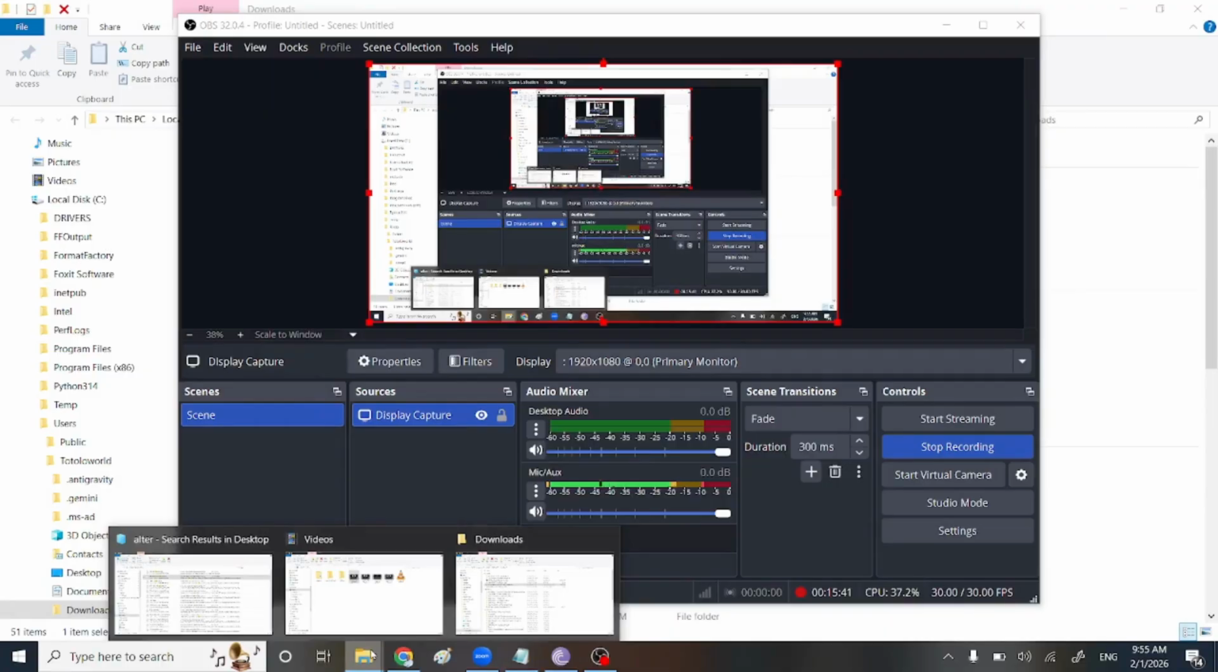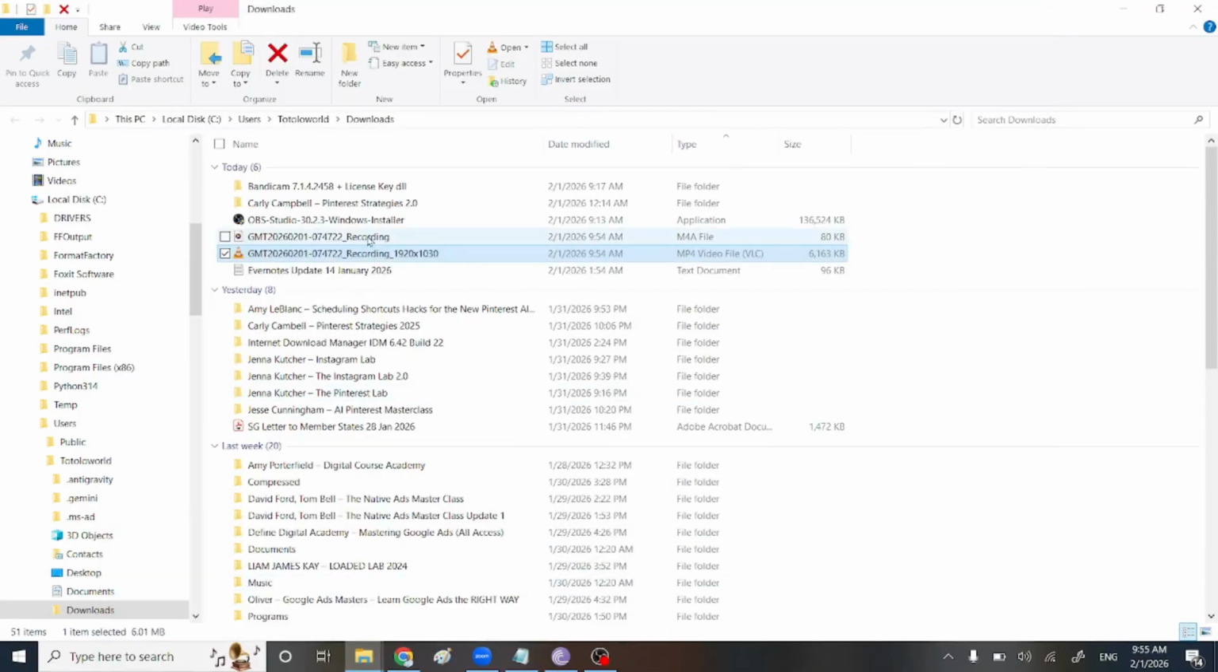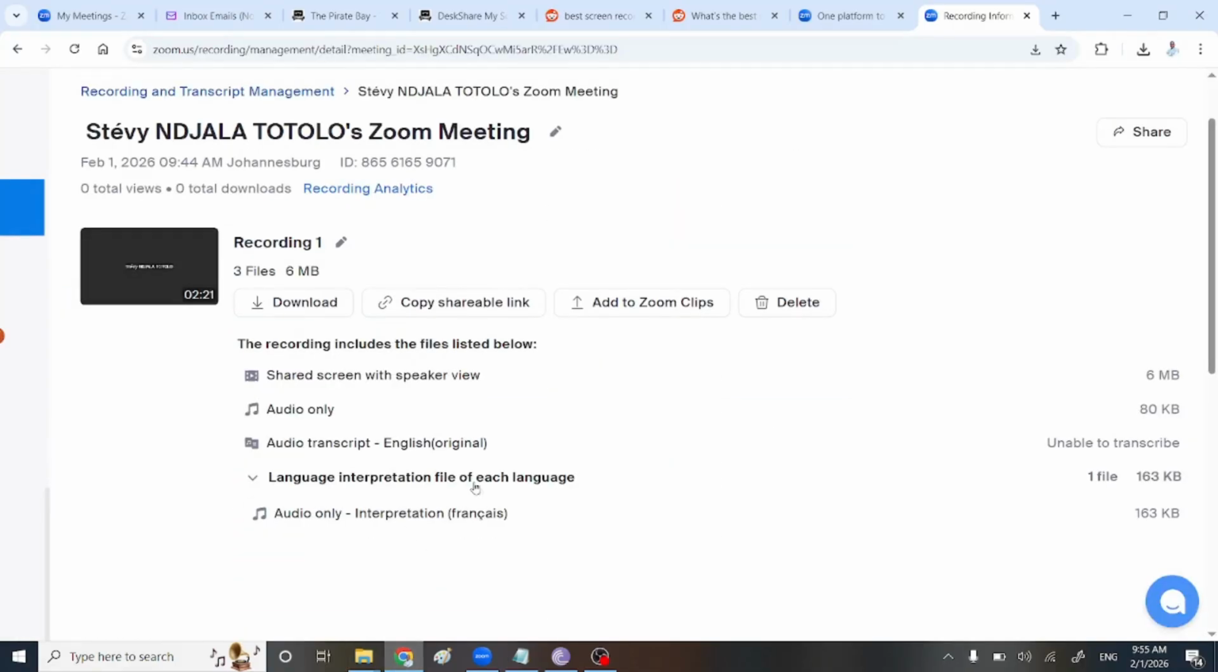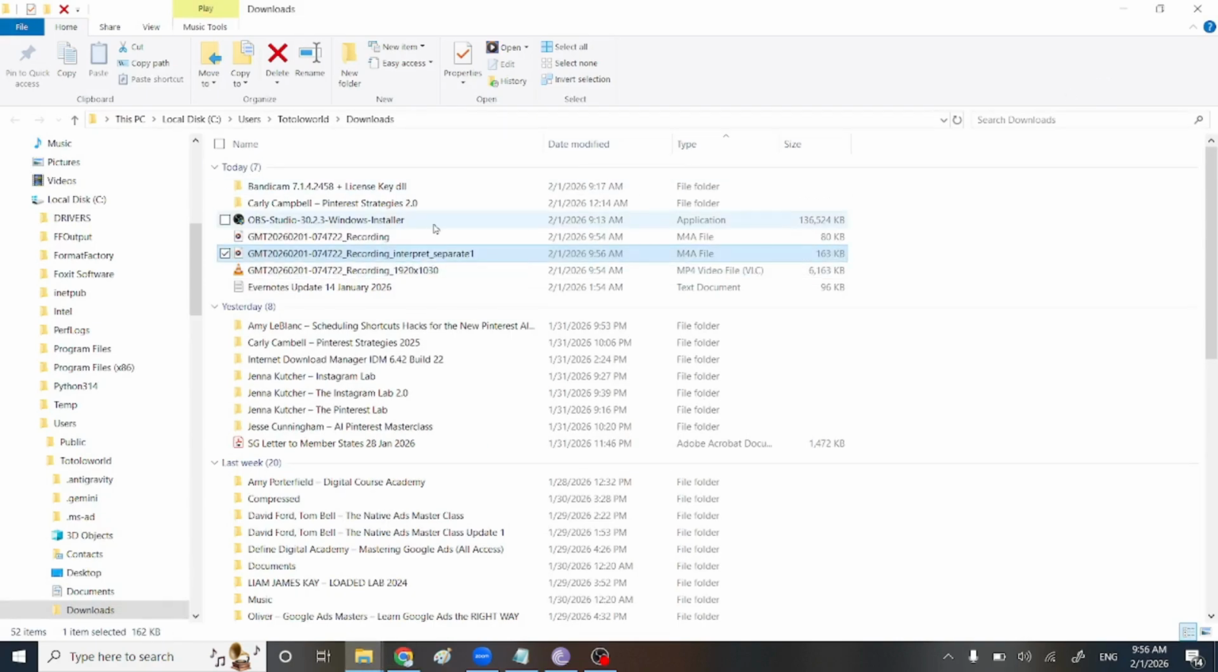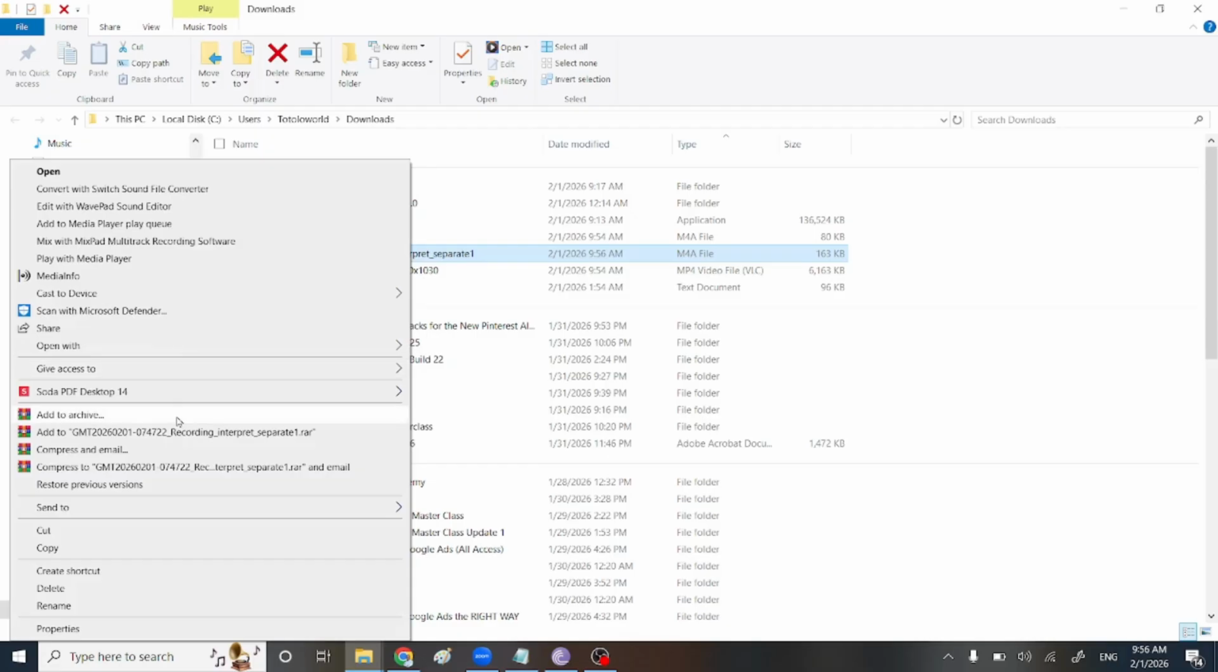Like I told you, the interpretation has been saved. It's saved, don't worry. It is saved because this is what Zoom told me. Interpretation is saved. It's a file of 163 kilobytes. So if you're not too sure, you can still download it. Okay, let me download it. So that is my interpretation file. In fact, look at the name: recording interpret separate.